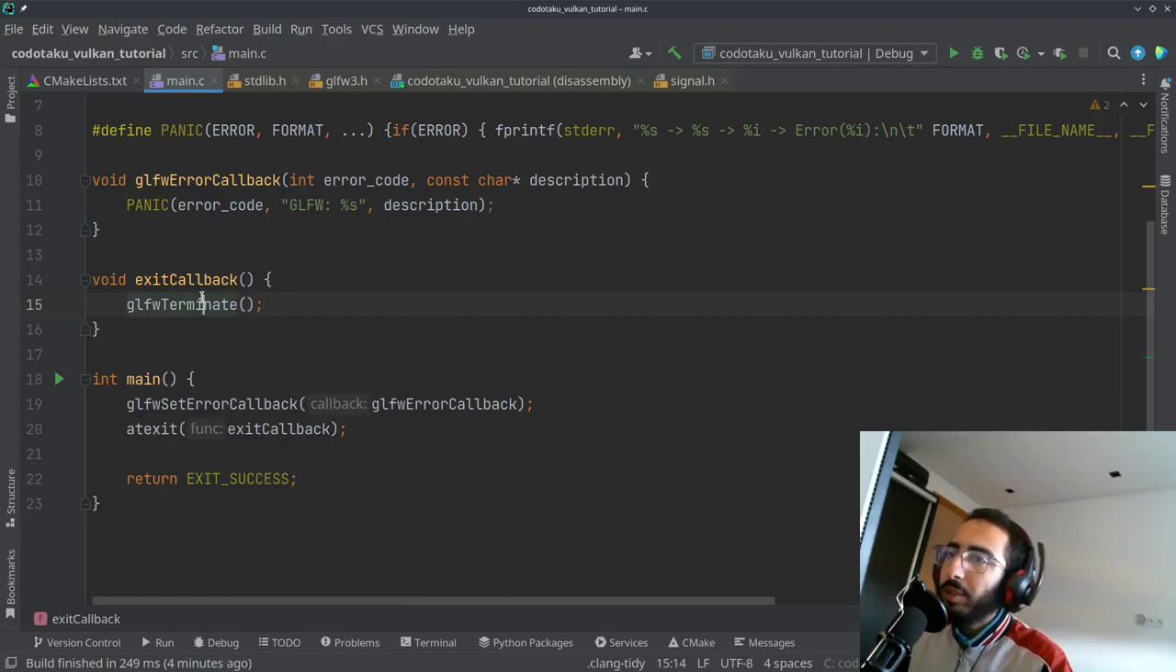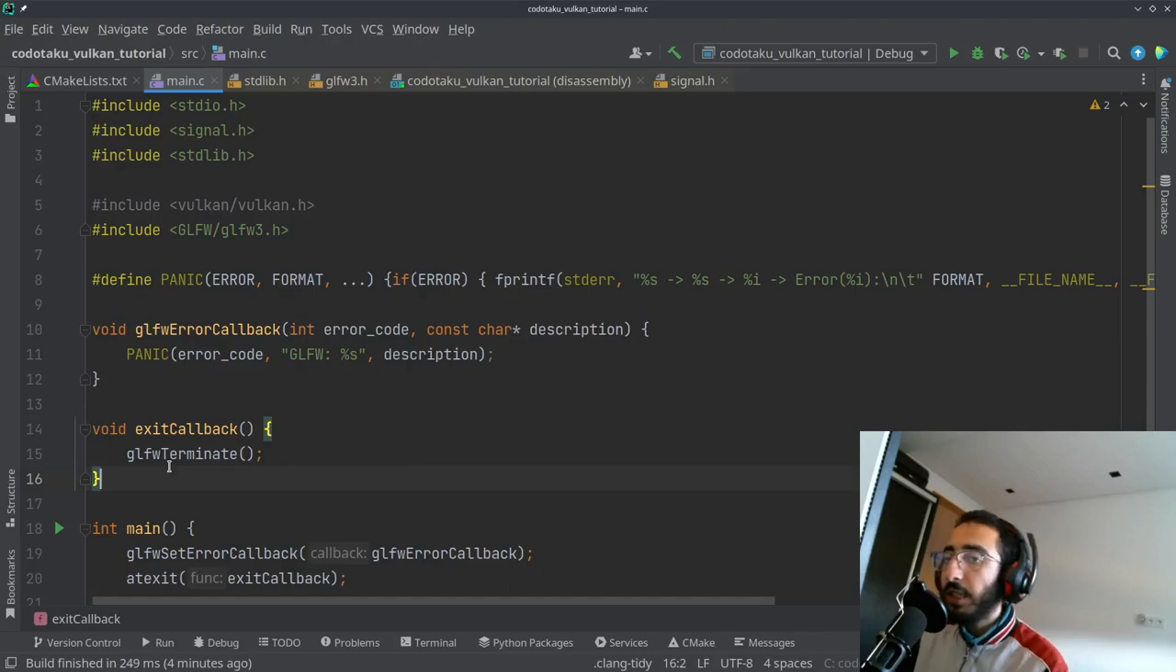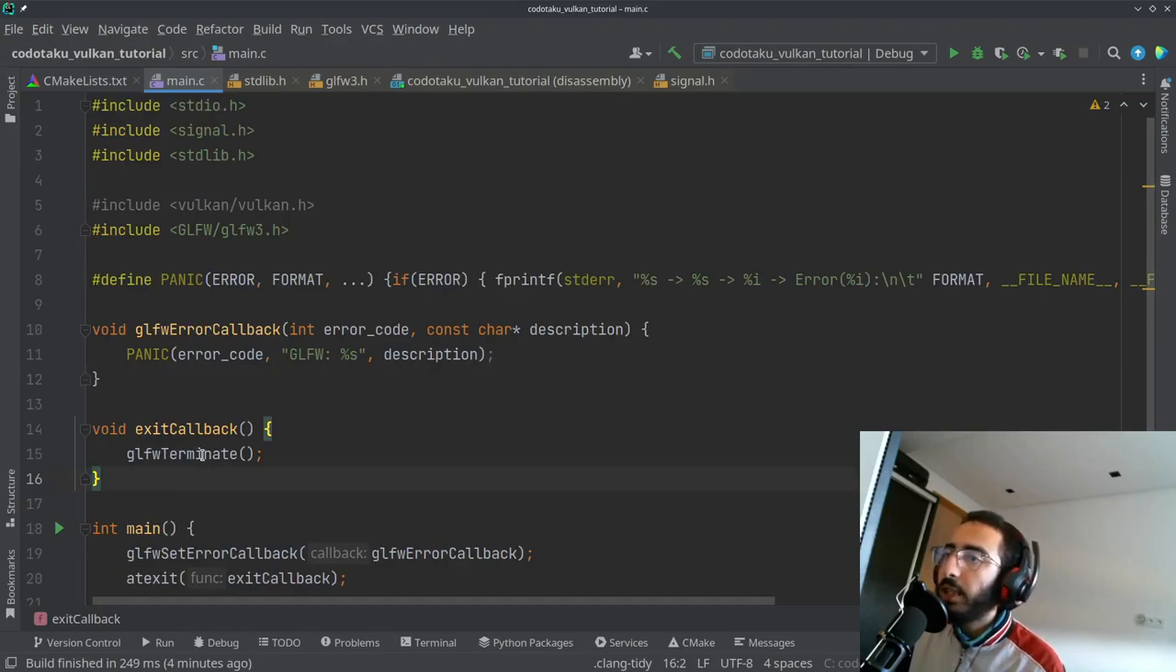And why I'm giving terminate such care? Because you don't have to destroy the stuff that you make, and that you're going to destroy at the end of the program anyway, because the OS will go ahead and do that for you automatically. But glfwTerminate, for example, is really important to call before you exit the program.